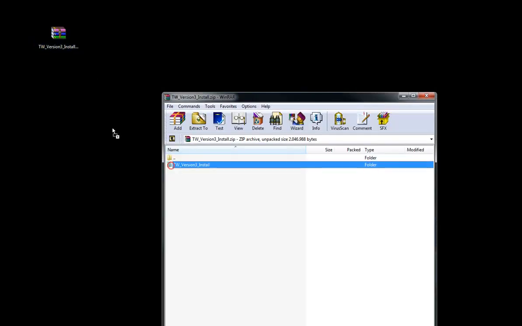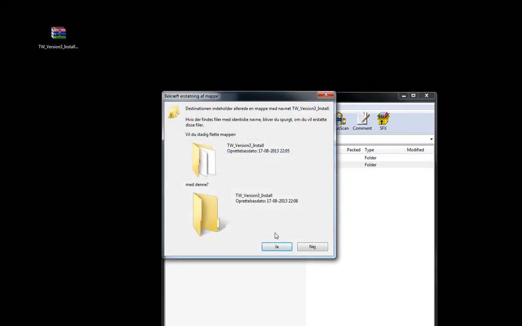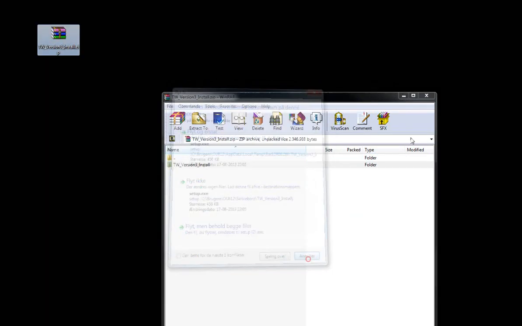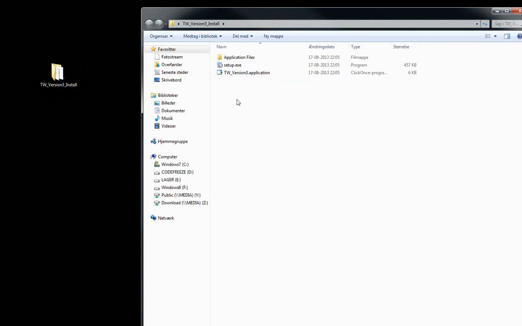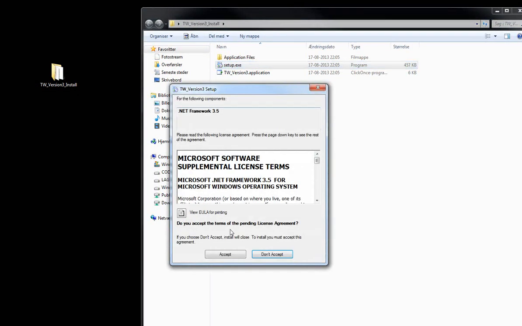Hello, this is Tribal War tool version 3. What you do is just download the zip file, unzip it. Oh, I already have it unzipped, so here you go. And just open it up and run the setup.